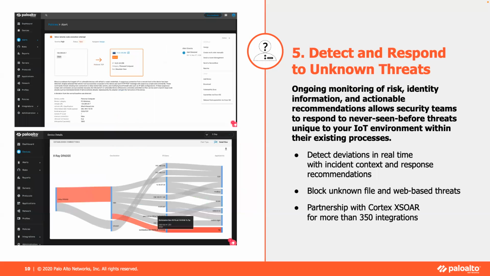Unknown threats, right? So inline WildFire, and AI and machine learning on hardware devices and software firewalls, sending stuff we've never seen before up to WildFire, so that once somebody sees it and we block it, everybody's protected from it.